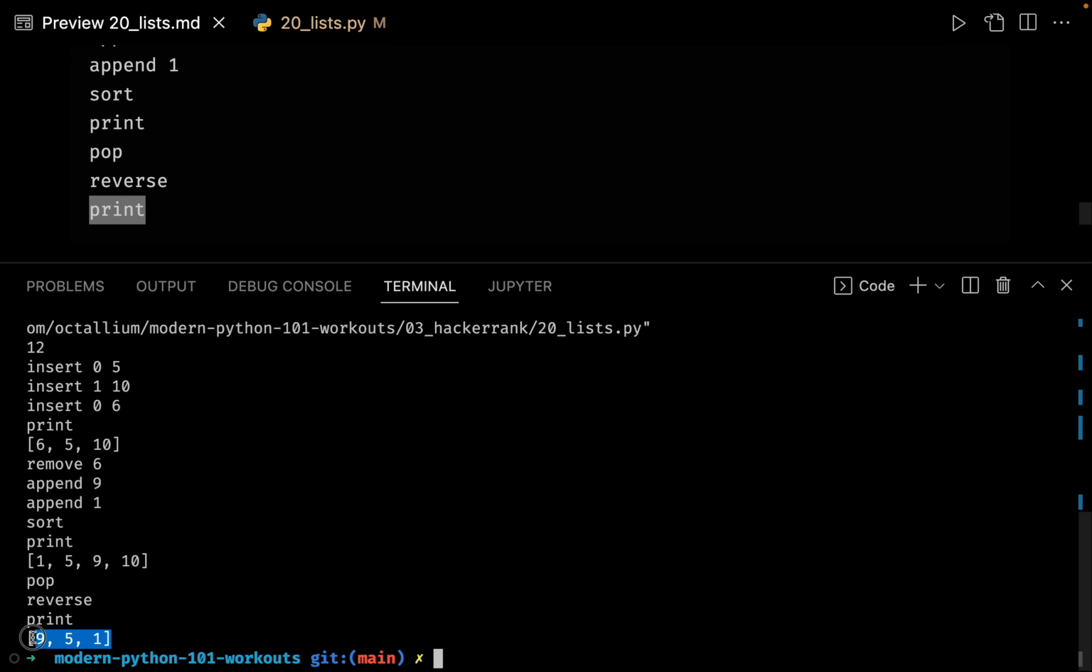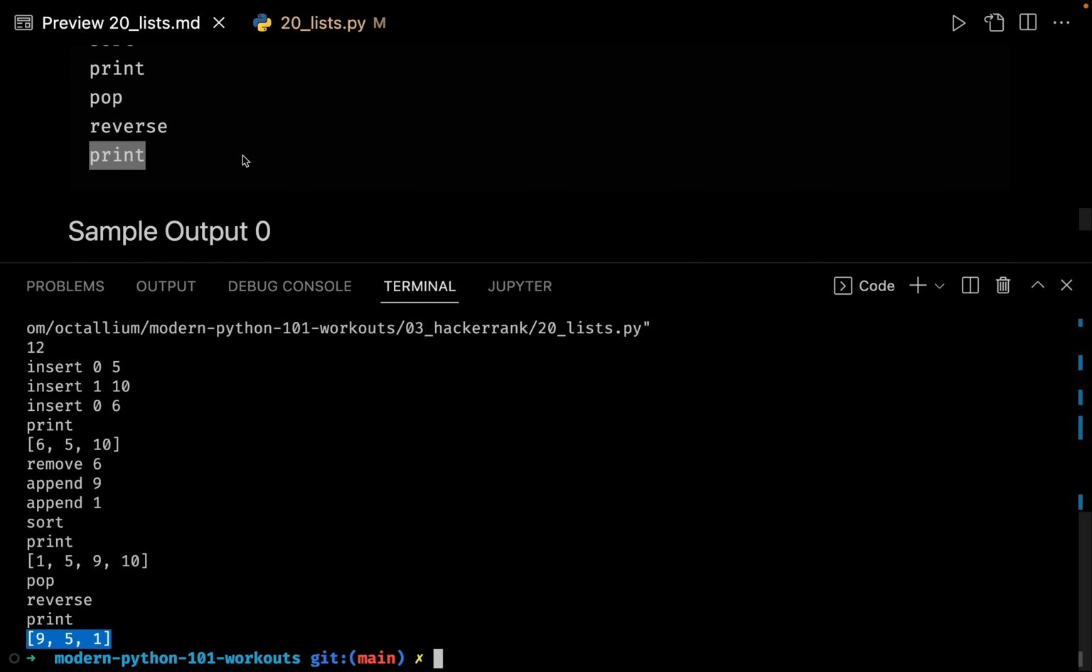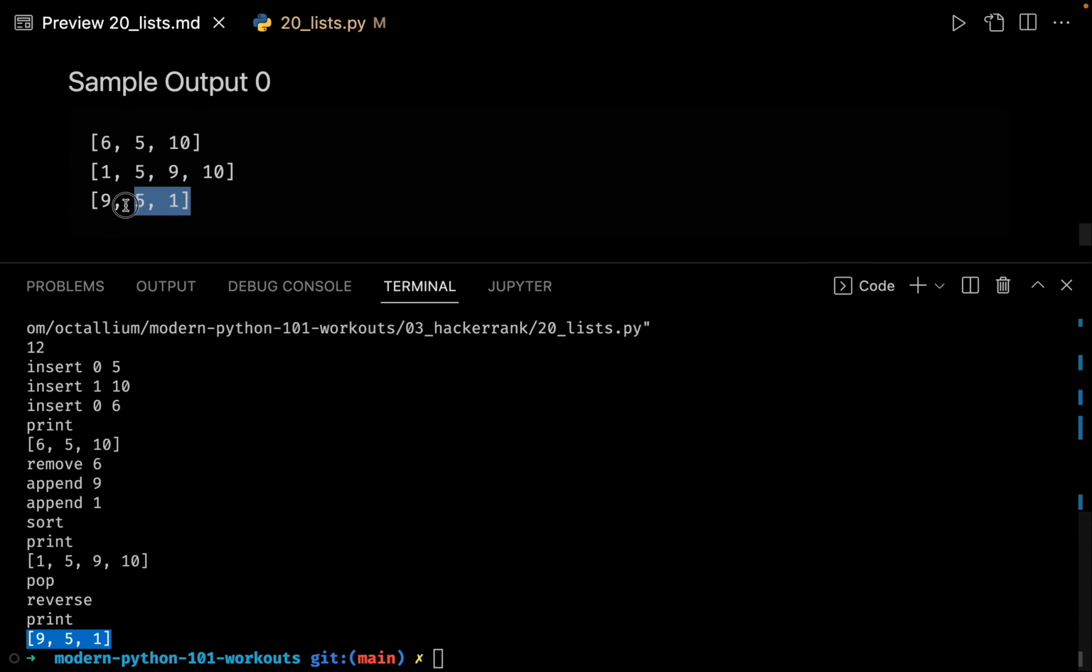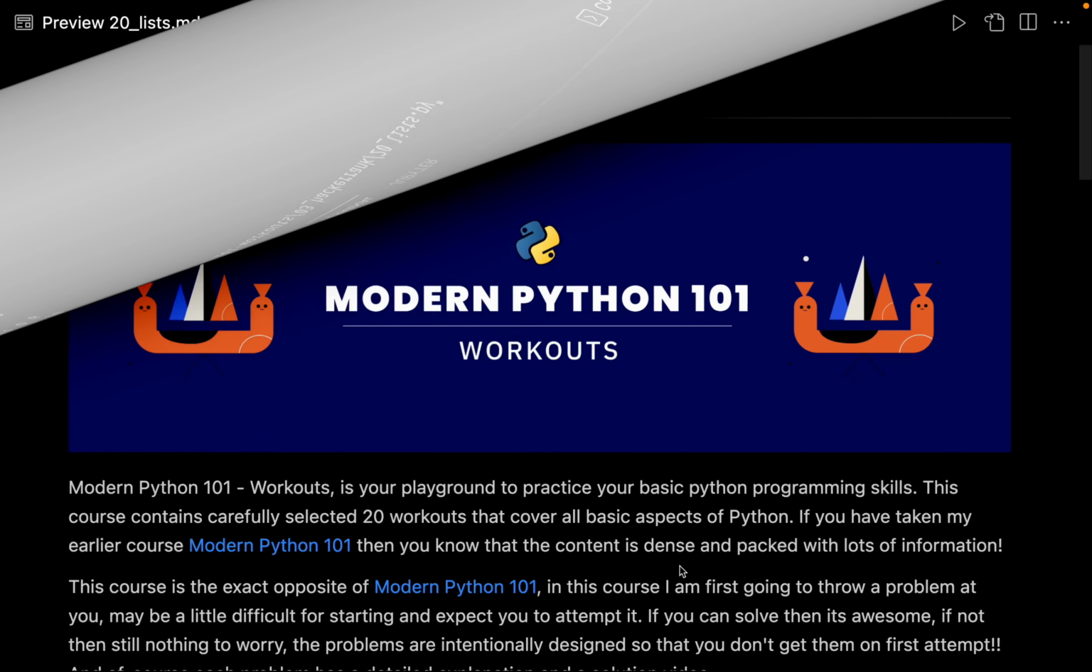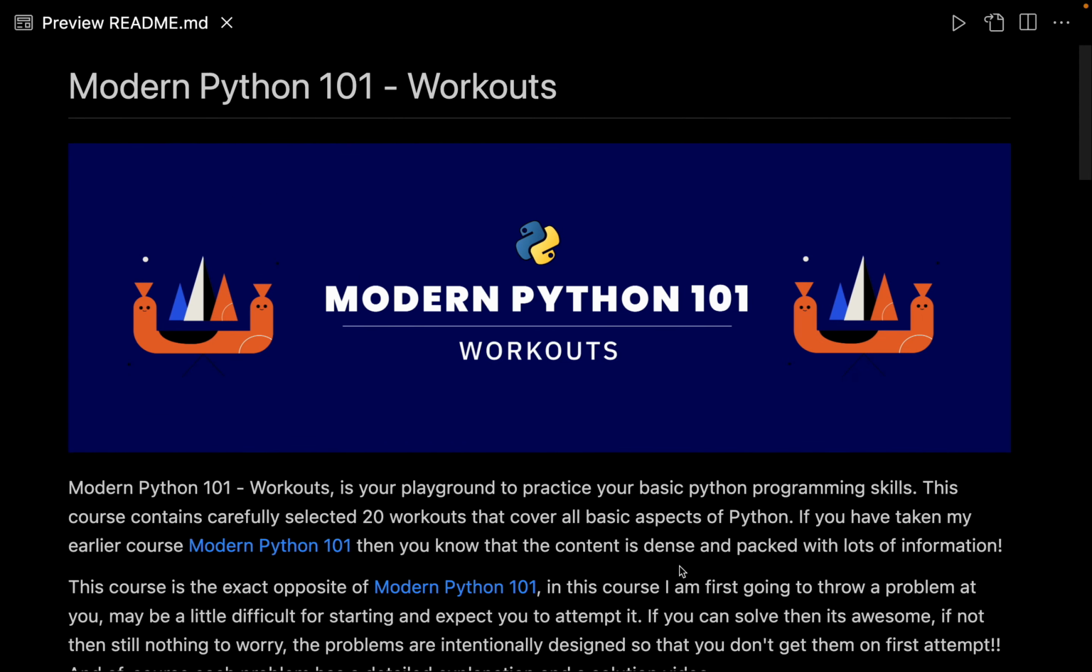So we have the output of 9, 5 and 1, and let us check. Yes, 9, 5 and 1. And you can see that after accepting 12 number of commands, our for loop is automatically stopping and we are exiting our program. We are at the end of one more amazing journey. We solved a couple of problems inside these workouts. Some of the workouts were very easy, some of the workouts were a little challenging, and I hope you had a lot of fun solving all of these workouts.